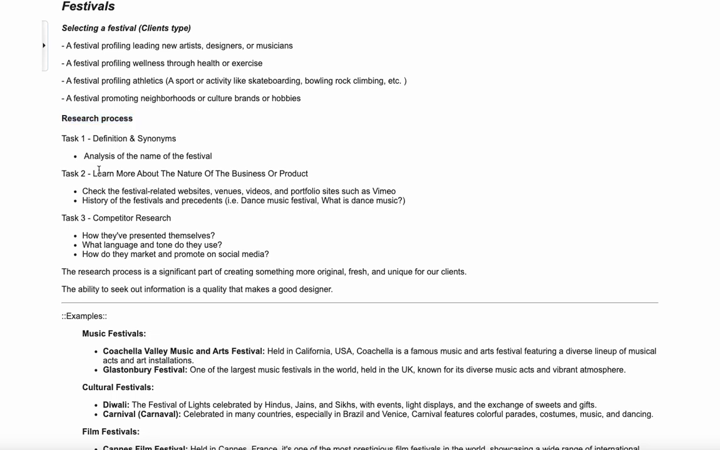again, it's part of research, like definition and synonyms. So find out what's the meaning of that certain concept of the festival. What's the story of this festival? You can look in Wikipedia and find out the actual meaning and analyze that festival. And learn more about the nature of the business or product.